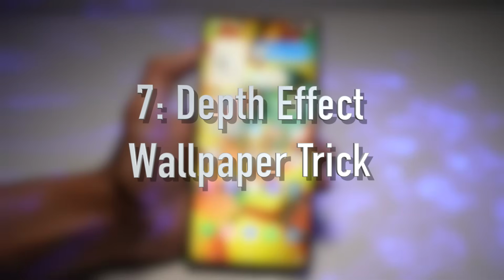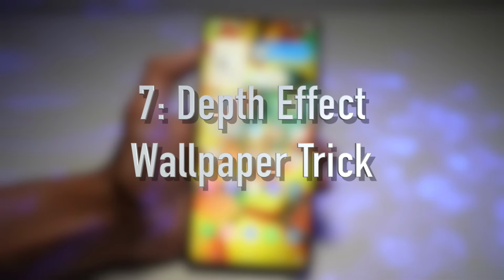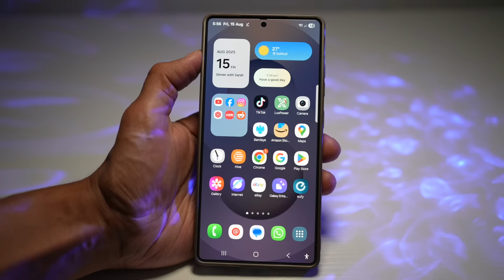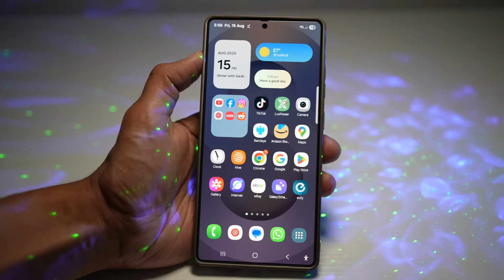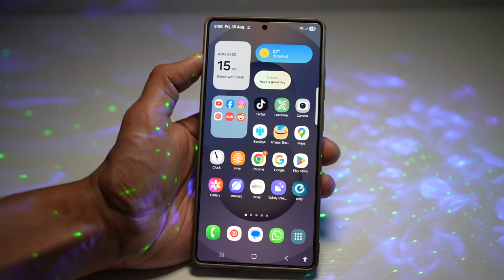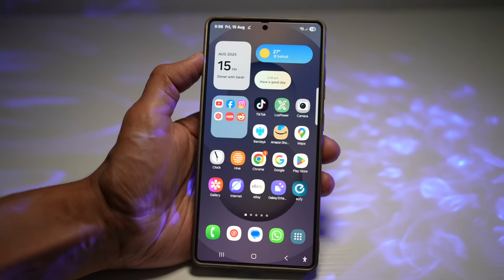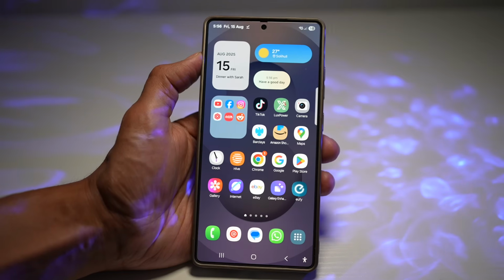And lastly, the seventh feature is the depth effect wallpaper on your Samsung S25 Ultra lock screen. So this trick brings your wallpaper to life by layering parts of it in front of lock screen elements like the clock or notification. So this results in a stunning 3D-like effect where it looks like your wallpaper is interacting with your interface. So you can create this look by editing a photo to separate the foreground, subject, and the background and basically create it. So let me show you how to do this.